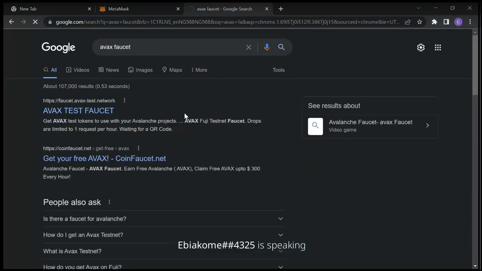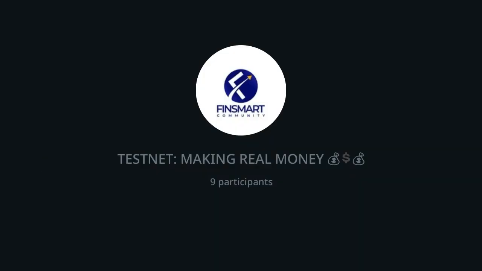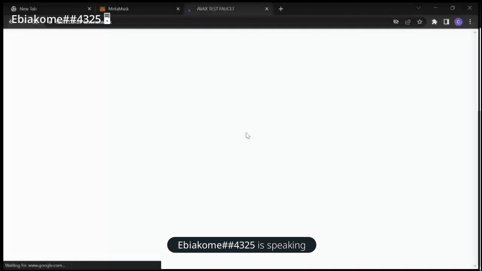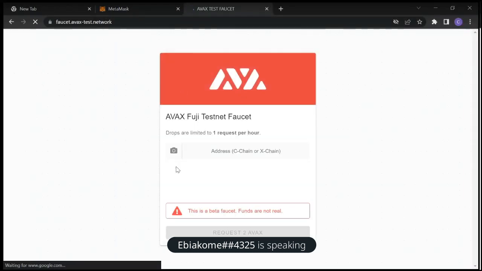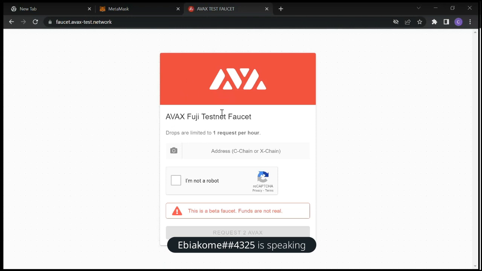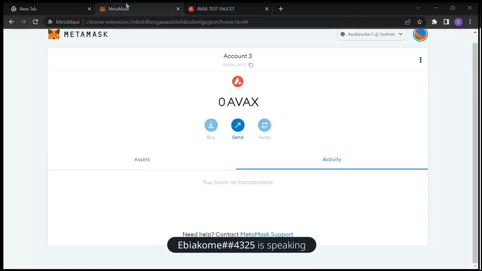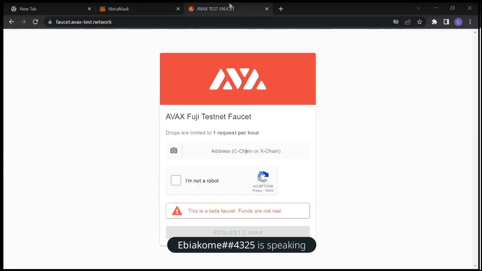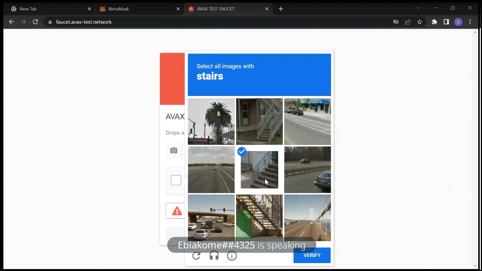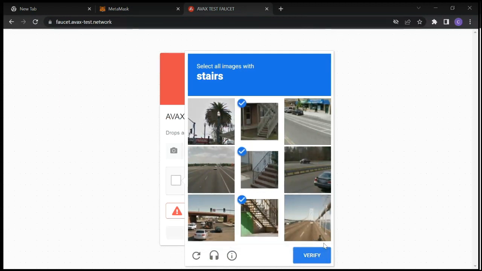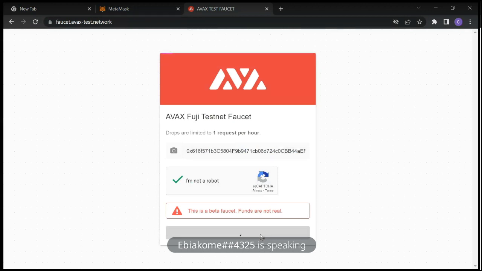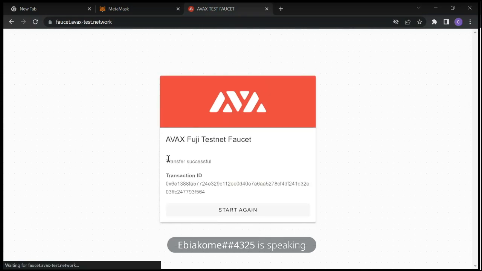The first link, usually that's the one you need. So I click on it, it loads, and this is my faucet. It's telling me I need to put in my address here, and confirm that I am not a robot. So I go back to my MetaMask, copy my address, go back to the faucet, paste it in, and confirm that I'm not a robot. It tells me to select some images, confirmed. I click on request, and then it tells me that the transfer is successful.